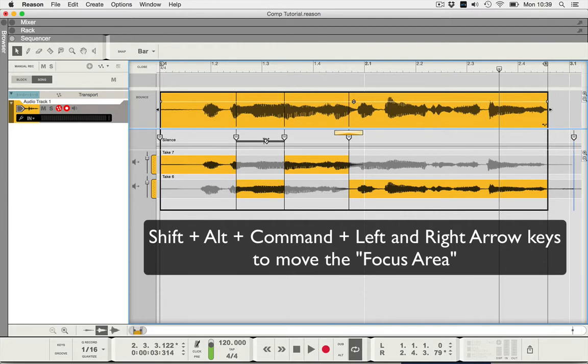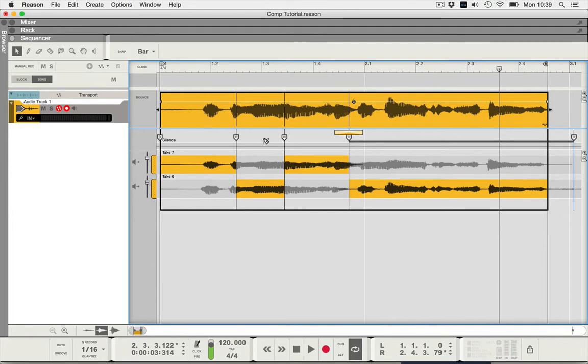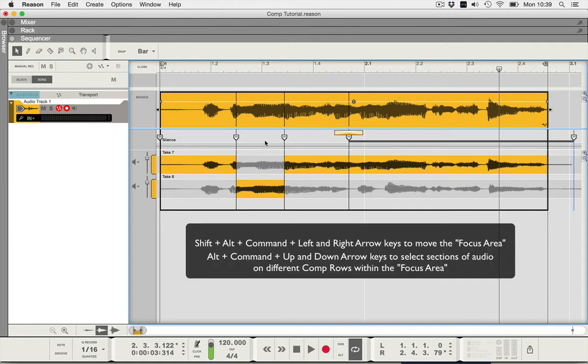So if you wanted to do what you've just done, but over here, if I let go of the Shift key now and move the arrow up, see, I can select that piece of audio. So you can move along using Shift, Alt and Command. See the focus area changing. And if you let go of the Shift, just using Alt and Command and the up and down arrows, you can select different bits of audio on different rows.